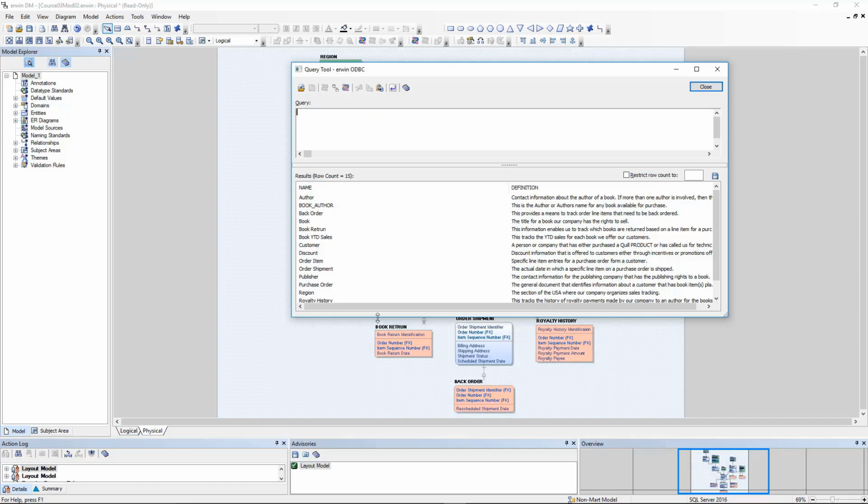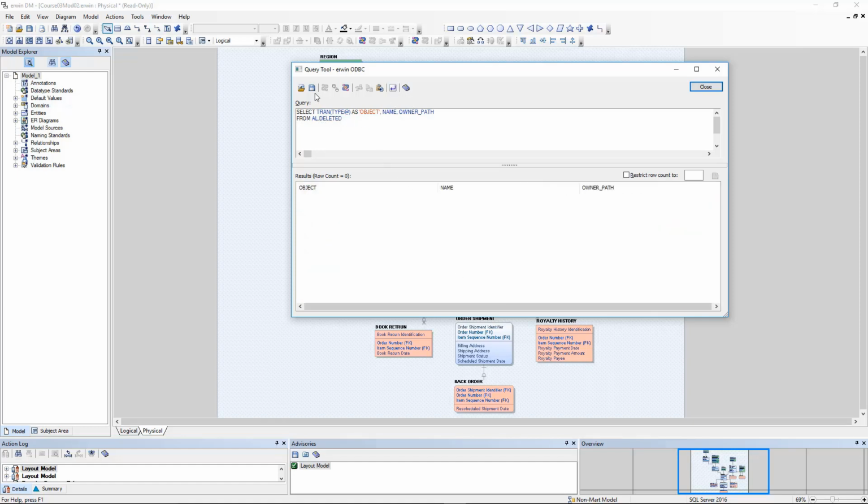So let's see. Here's a query I proposed for you. Select tran, that's translate, and then in parentheses, type at, close paren, as object, also name and owner path. From AL, that's the action log, dot deleted. Let's execute this query. Nothing yet. So I'm going to save the query.